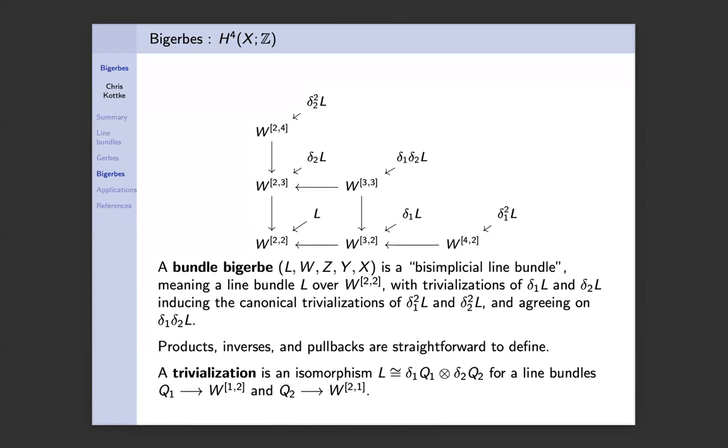And the right notion of a trivialization turns out to be that L is isomorphic to a tensor product of line bundles, delta 1 of Q1 and delta 2 of Q2. So if there's a line bundle coming from below and a line bundle coming from the right whose tensor product is isomorphic to L, we'll say it's trivial, and that data will be a trivialization.